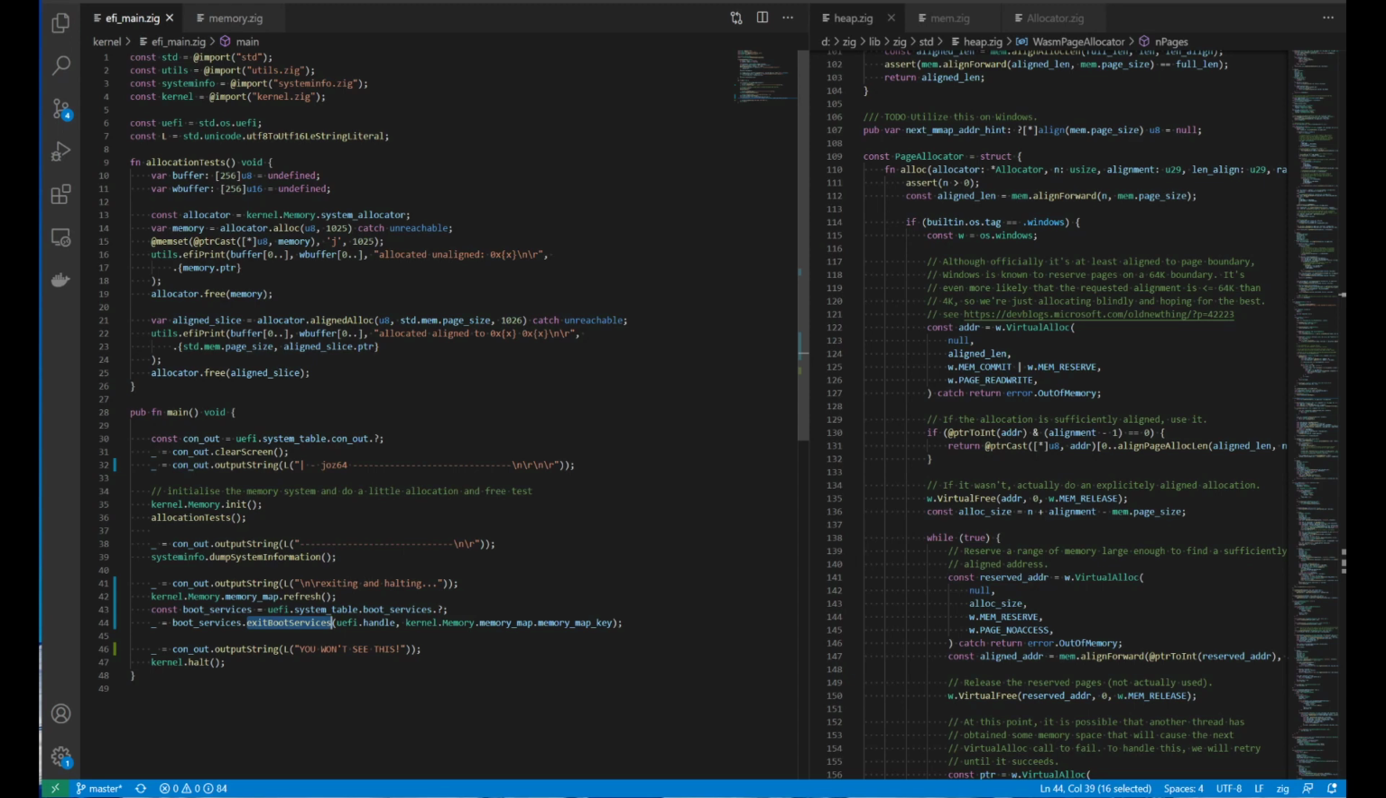And just to illustrate that, I've added a little output here. I write, you won't see this, and actually as I'll demonstrate in a moment, you won't see this, because at this point the boot services have been shut down and output string doesn't do anything anymore. So let me just quickly run it.